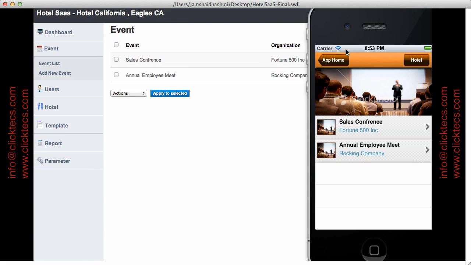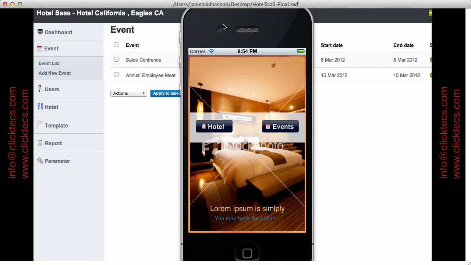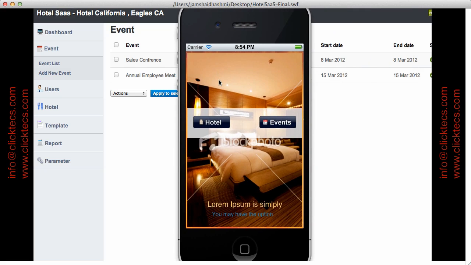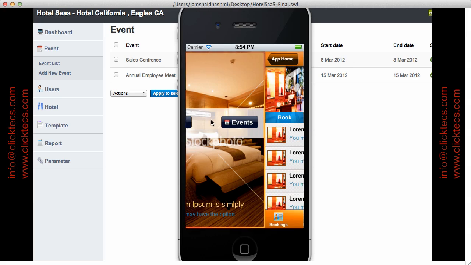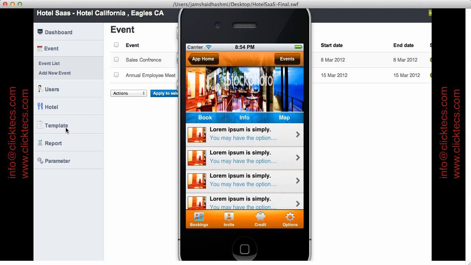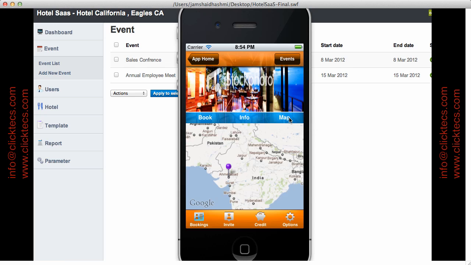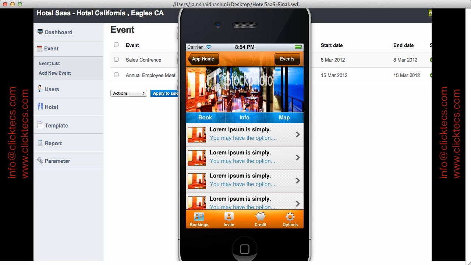Let's jump over to the mobile application, divided into two parts: the hotel side and the event side. The hotel side is where all the templates you had created, the look and the feel, the pages are all showing up. You can put restaurant menus, the directions of the hotel, the maps of the hotel will be activated from here as well.